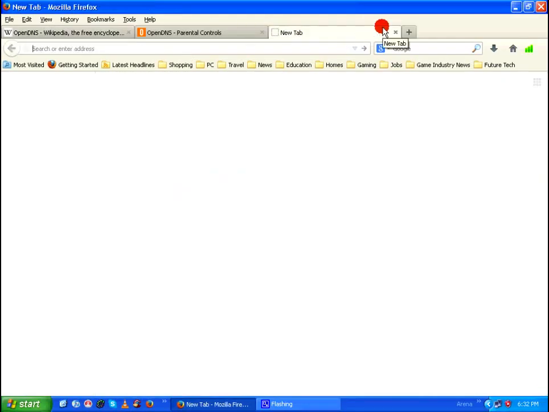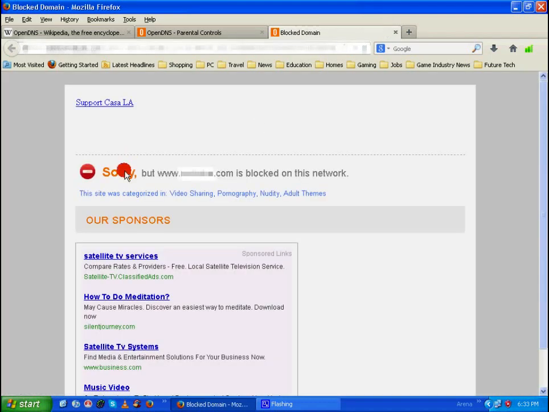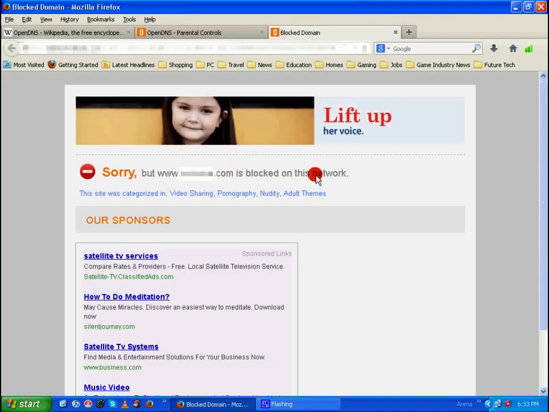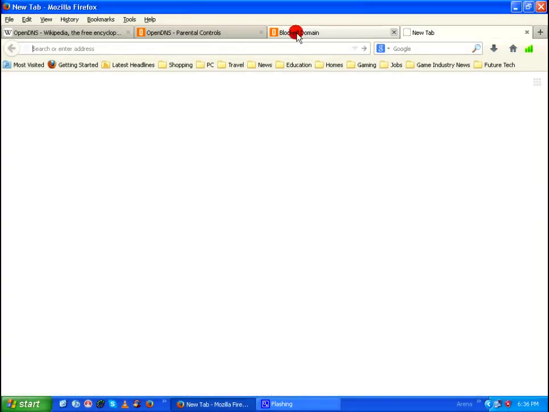the internet and check out whether we are able to access any adult websites. As you could see here, it says, sorry, this particular website is blocked on this network. So this is how you block access to adult, phishing and identity theft websites using a simple DNS configuration.